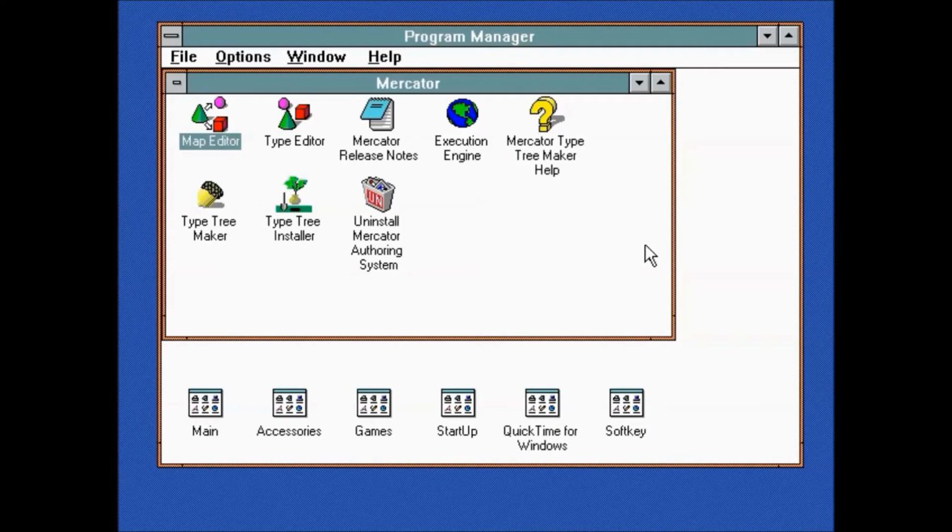Here we have a virtual machine running Microsoft Windows version 3.1. We have the Program Manager open, showing that we have Mercator 142 installed, which is a 16-bit program at this stage.